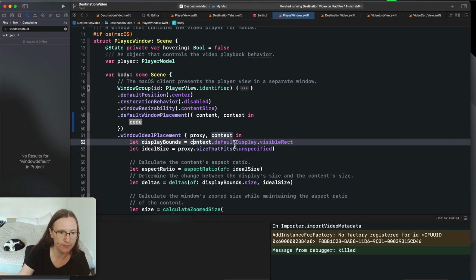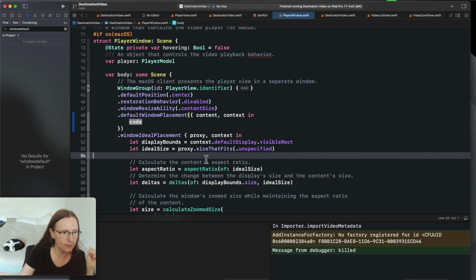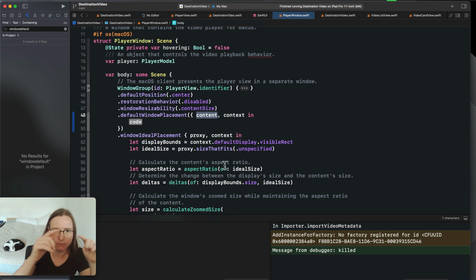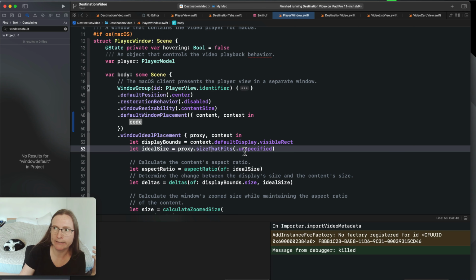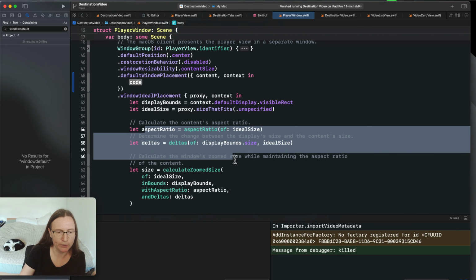You can use the context defaultDisplay's visibleRect. So this is the visible area of your screen without the menus and without the launch bar. And then you can also get the contents. So this is whatever you put in a window, saying which size would fit this. Here they made a little bit more calculation, because this is a video with a certain aspect ratio, and they want to use the aspect ratio of the video to decide how large this window is supposed to be.